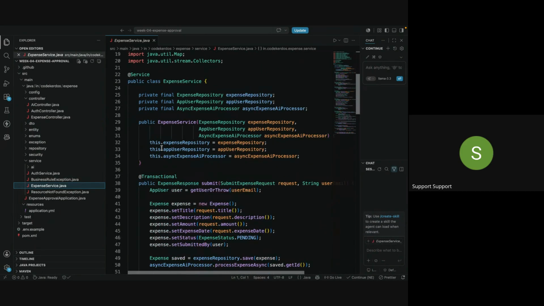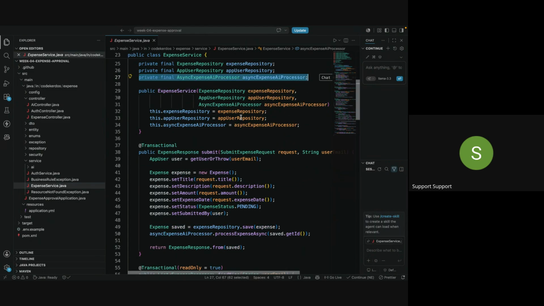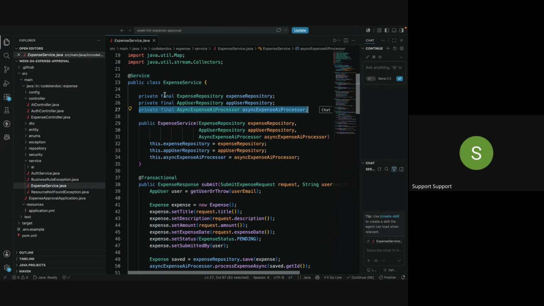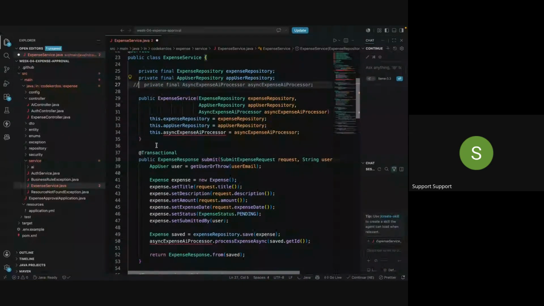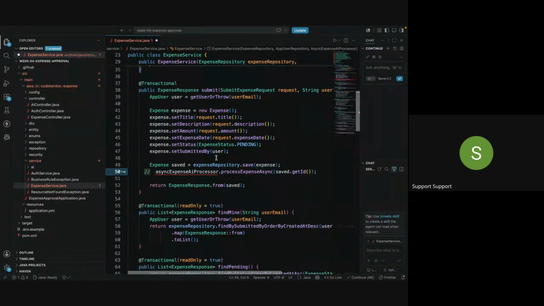This expense service is very important. The dependencies are the expense repository, the app user repository, and the async expense AI processor. I will explain it; as of now, just forget about this. So what are we trying to do here? We have annotated it as a service class. Till now, you can forget about the private final async AI, it is not important. You can remove it, and this is fine.